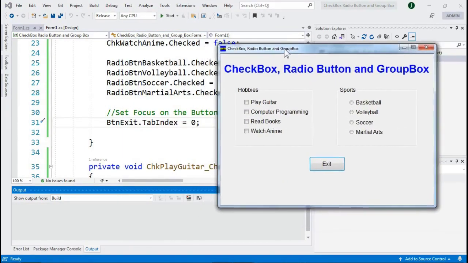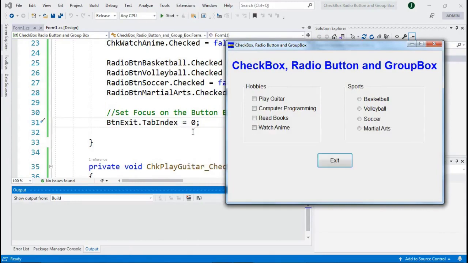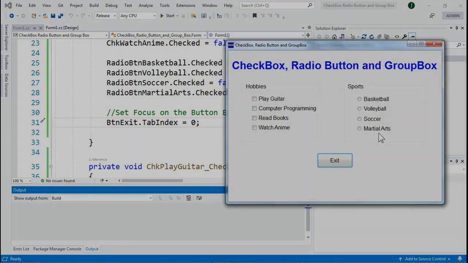The purpose of that tab index is if you put a value of 0, that will be the first active focus on your form, the control, not this martial arts radio button. And that ends my demonstration.